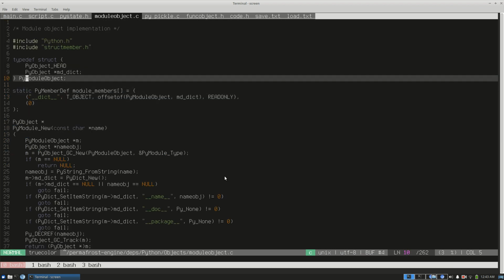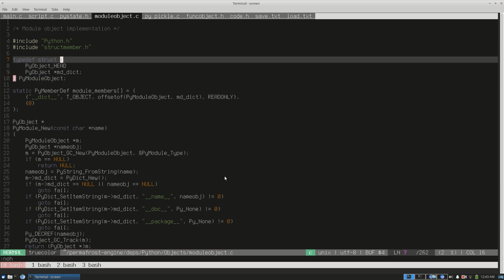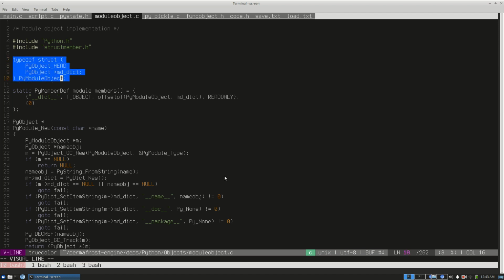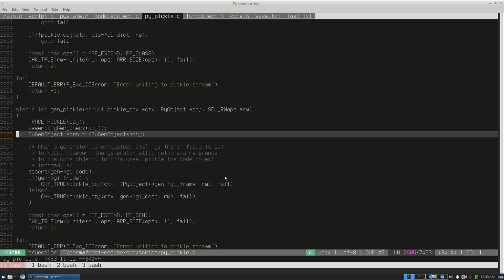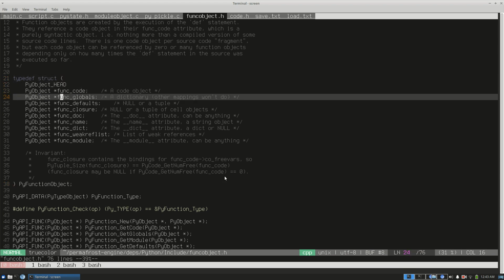And actually this type, PyModuleObject, this struct is not exposed as part of the API. So to implement this system for saving the state, I actually had to go into all these different header files and look into the private member fields. So PyModuleObject is one of the objects. This function object is another one of the interesting ones.